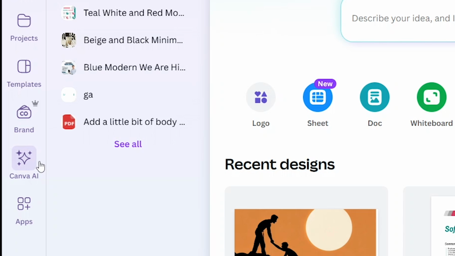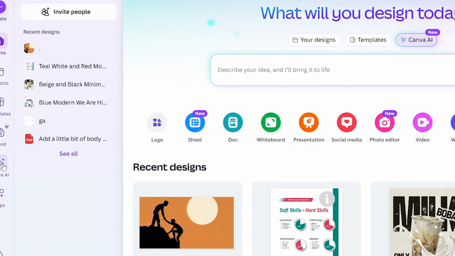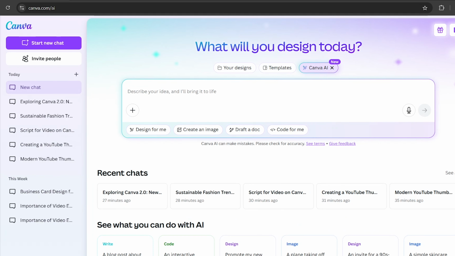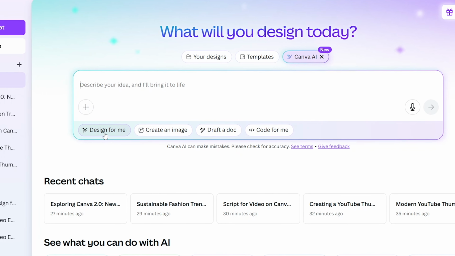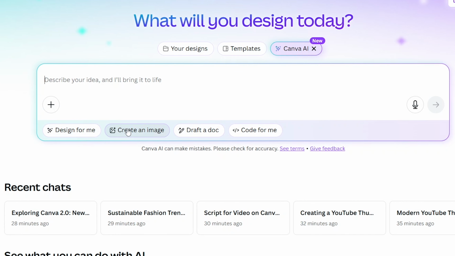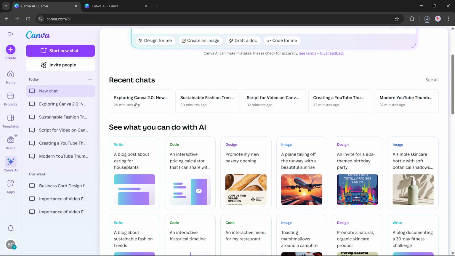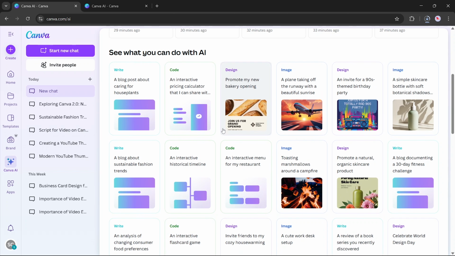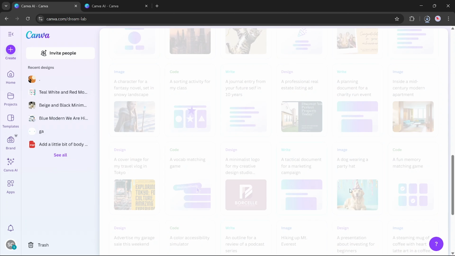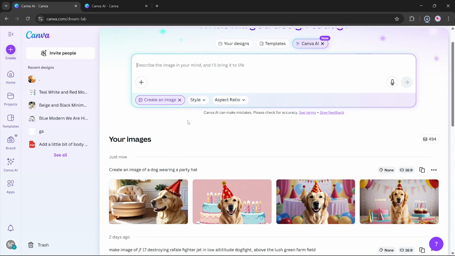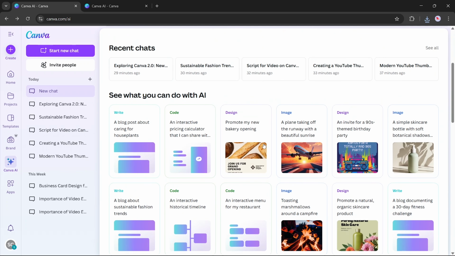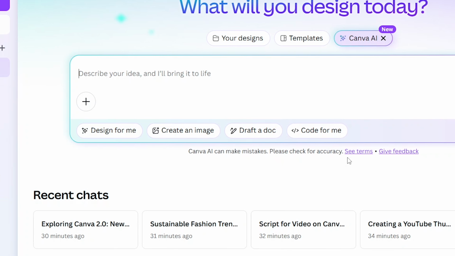Click on Canva AI and you'll be taken to the Canva AI dashboard. Here, you'll see several powerful tools. Design for me, create an image, draft a doc, code for me. Below that, you'll find your recent chats with Canva AI and a section called See What You Can Do. That includes example prompts and templates. For example, you might see an image like a dog wearing a party hat, which you can easily modify to suit your own needs.